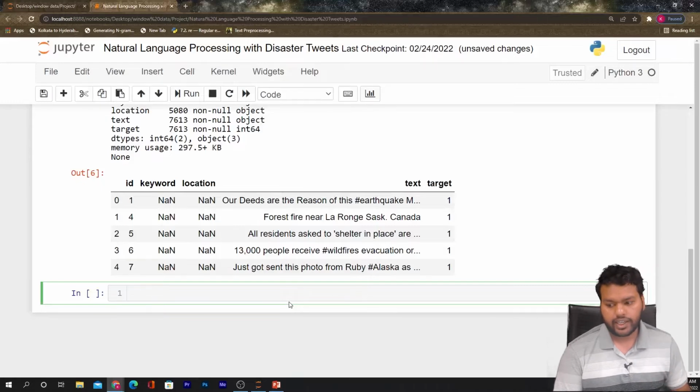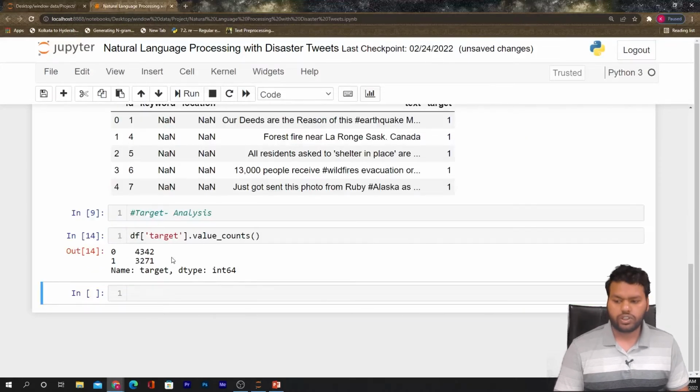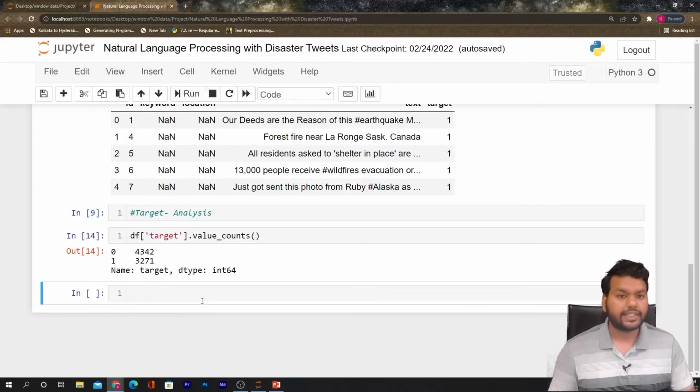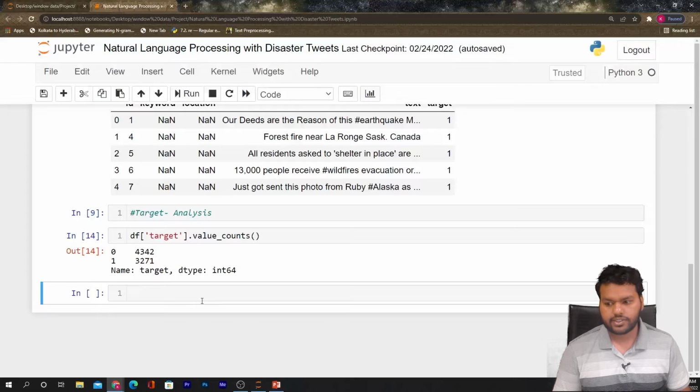What is our target analysis? We have df and the target, and we can use value counts. So 0 is 4342 and 1 is 3271. But this does not look good, because 1 means disaster and 0 means non-disaster. So my first work is to change the 0 and 1 to non-disaster and disaster. We change this by writing a function.